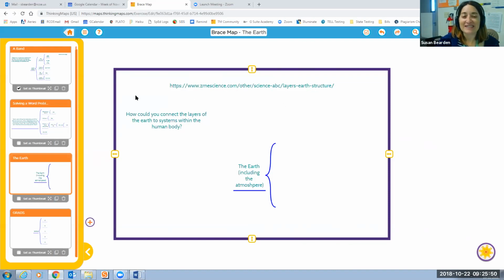And then you'll see we have a critical thinking question to answer, right? Of course, because don't we always? That critical thinking question is right here. How could you connect the layers of the Earth systems to systems within the human body? So we're looking for connections between the systems inside of our body and all these layers in our planet. I can't wait to see what you guys write about this. Okay, so our first map is the Earth, and then we always have 2 homework assignments.